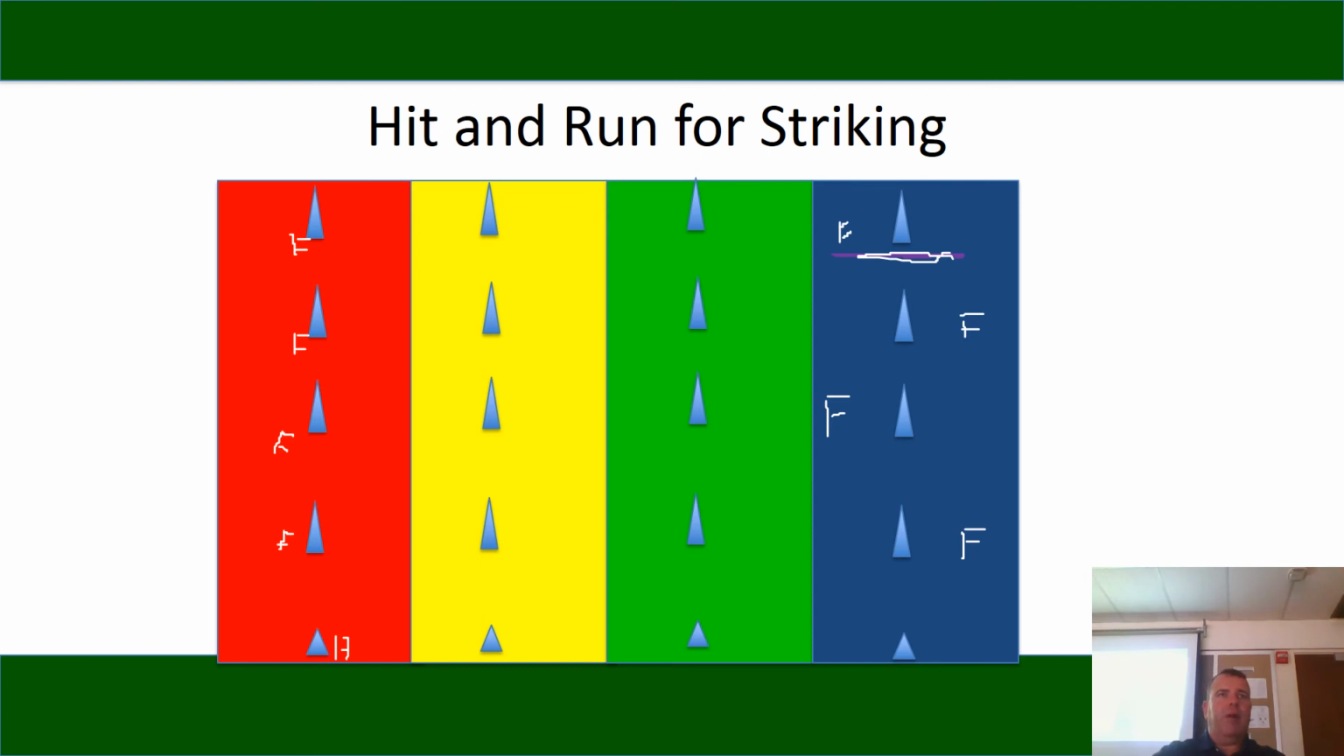So they're going to hit there off a tee. And then they're going to run. So they can run to get 1 point, 2 points, 3 points, or 4 points. So right now, what I'm doing is I'm challenging them. I'm letting them challenge at their own level, though. So you hit the ball, and then you run.